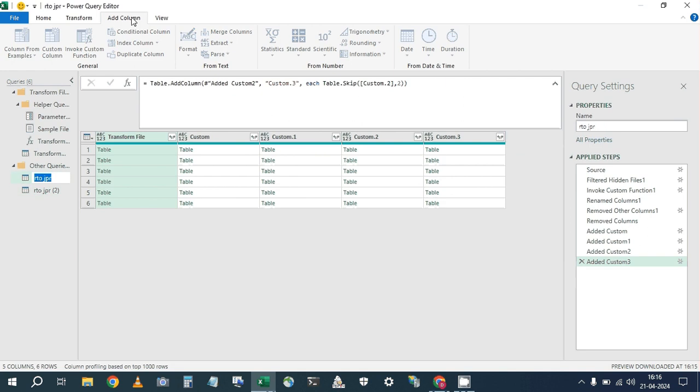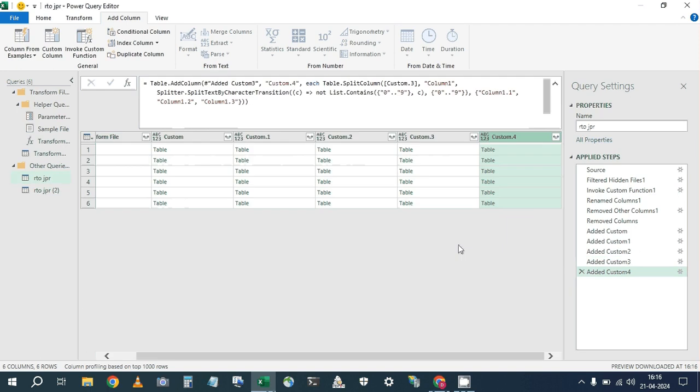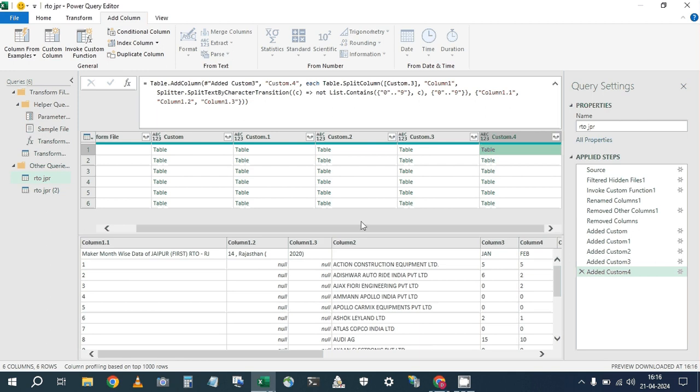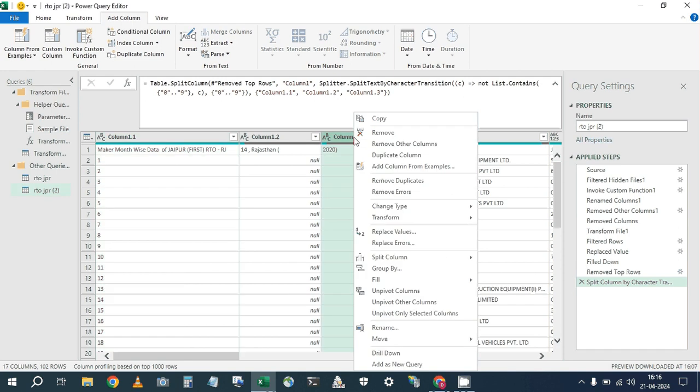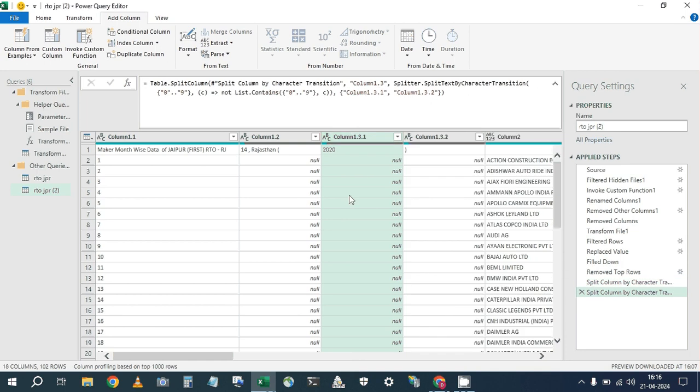Step by step. Go to add column, place it here, remove this database from latest database custom 3. Okay, and you will get the split form of the data. Look at this. Right, now again come back. Now I want 2020, not this close parenthesis. So right click again on this one, split from digit to non-digit. Now I got this one, copy it again.